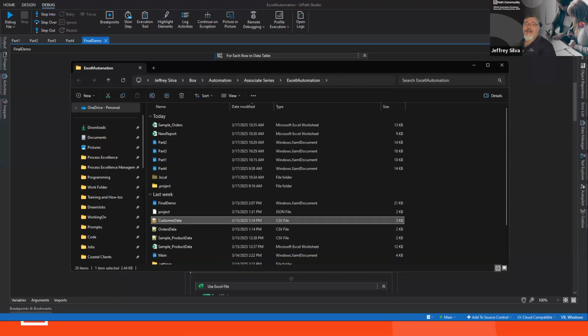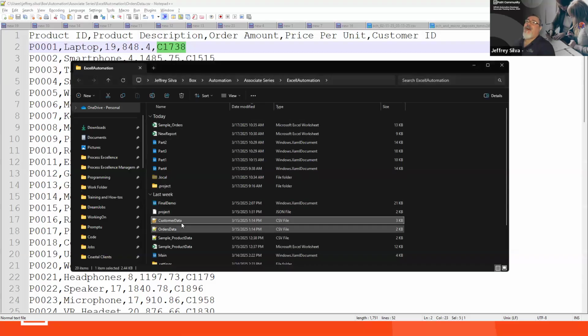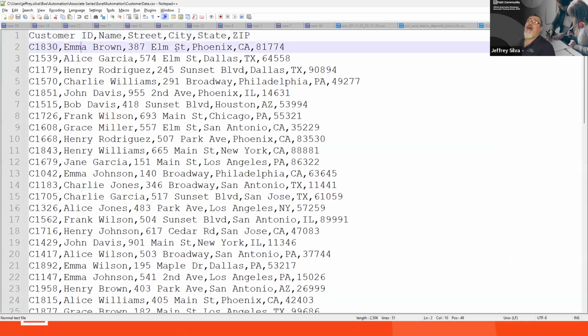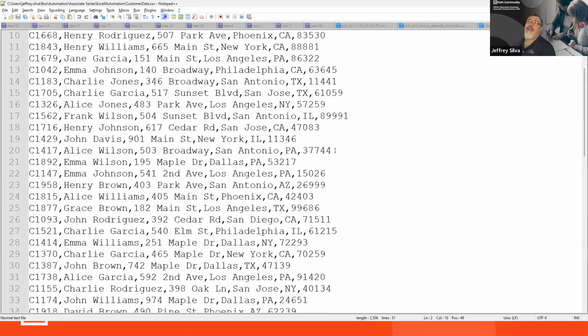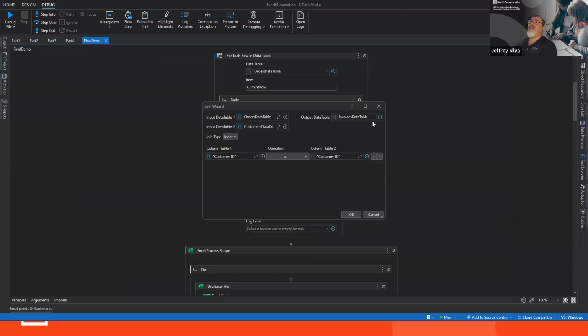And then the customer data. Sorry, I should probably bring this up because this is a CSV file, so it shows here in data. You see the customer ID here, a made-up customer ID for this file. And then the customer data shows all the customers with made-up names and addresses in all kinds of different places in the US. So what we need to do is create an invoice table, right?